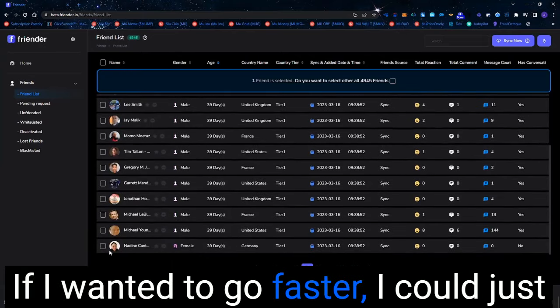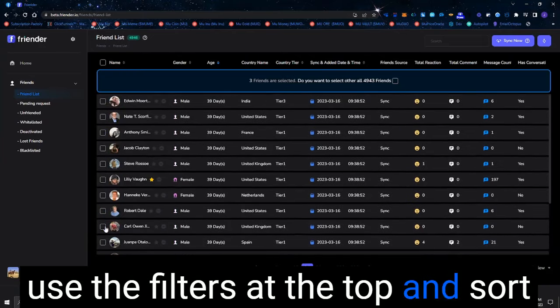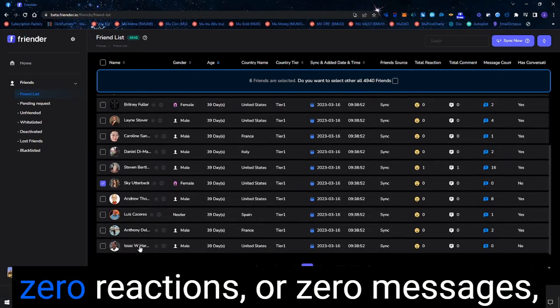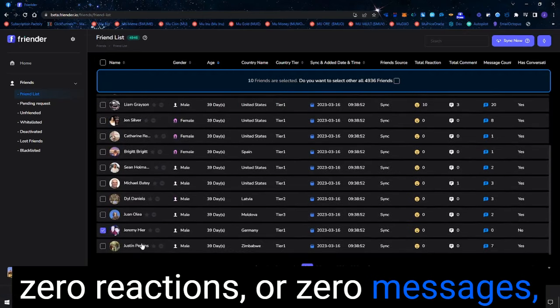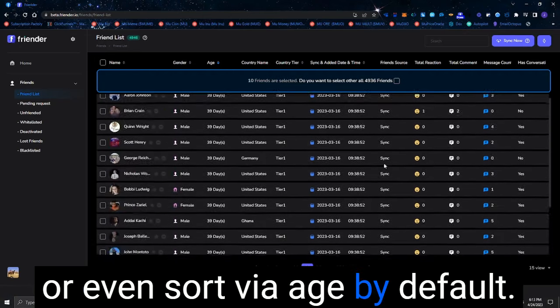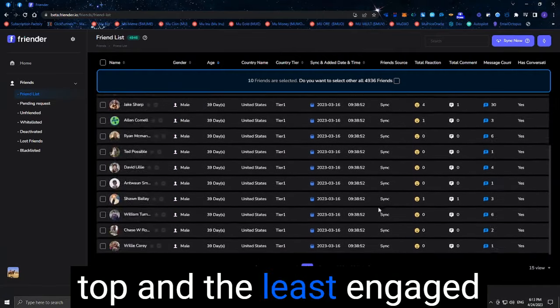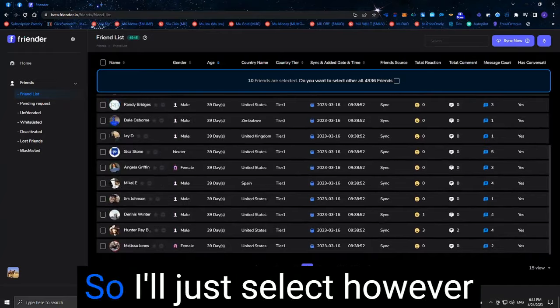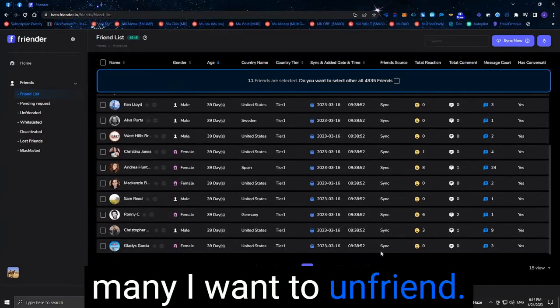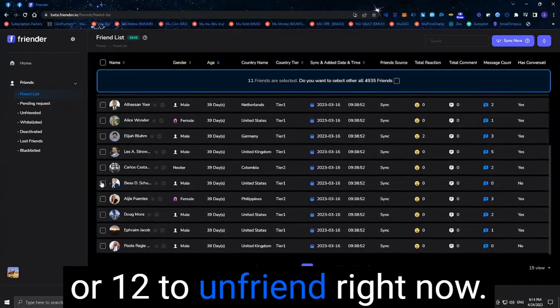If I wanted to go faster, I could just use the filters at the top and sort everyone by 0 comments or 0 reactions or 0 messages, or even sort via age. By default, the sort is based on my most engaged friends at the top and the least engaged friends at the bottom. So I'll just select however many I want to unfriend. I'm going to select about 10 or 12 to unfriend right now.